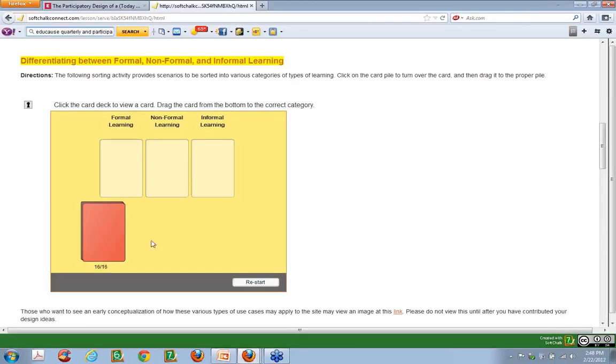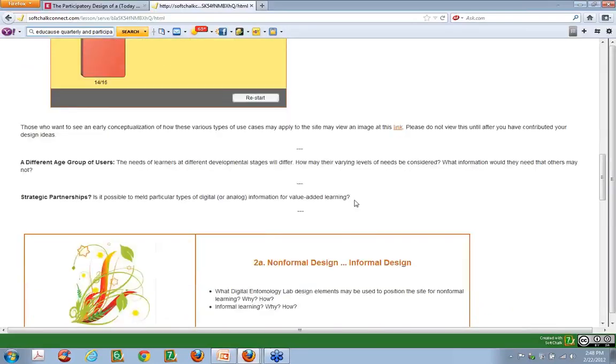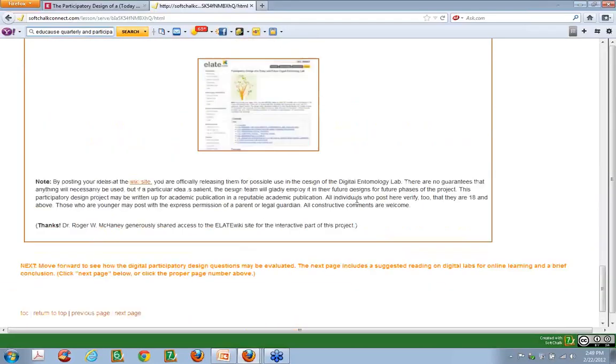This activity is a sorting activity, so you flip the card and figure out where it goes. If they're completing a degree, I'm assuming that's formal learning, so flip it again. A site designer, this might be more informal. Well, actually, this probably is wrong. Oops. So I don't even know what the answers are. But anyway, that's another interactive activity.